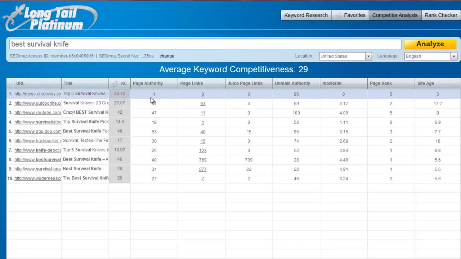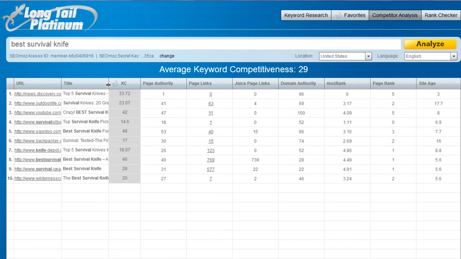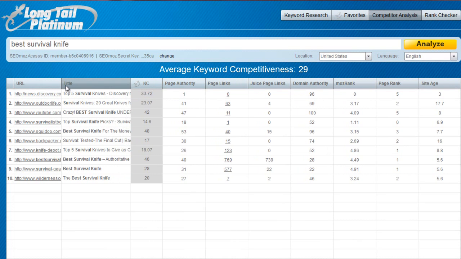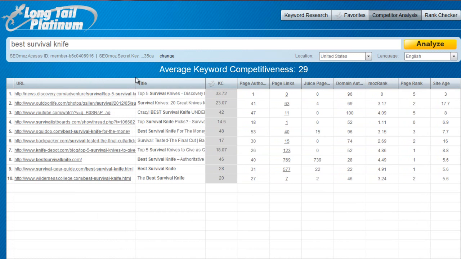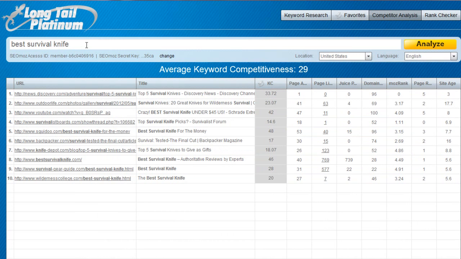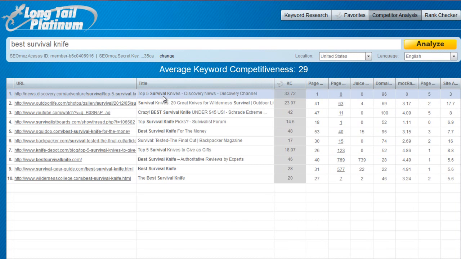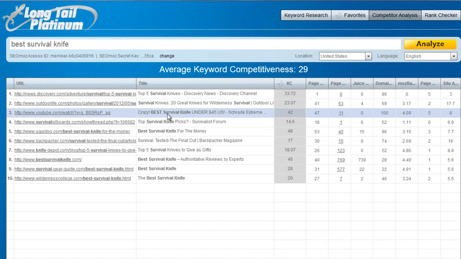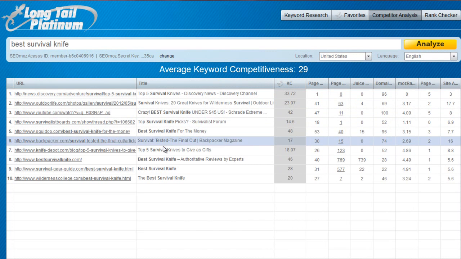That's excellent. It means that there's some weak results here in the top 10. Because, again, the average keyword competitiveness score takes overall how well these results are targeting this specific keyword. Are they using the exact keyword phrase of best survival knife? And as you can see, the number 1 result is not. It says survival knives, but not best survival knife. Number 2 is not. 3 is. 5 is, and a few others down here are using the keyword, but certainly there are some results not using that exact keyword.